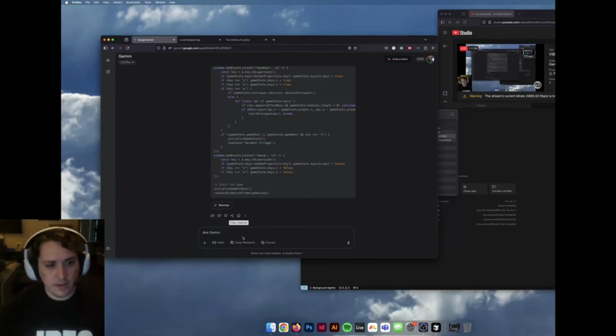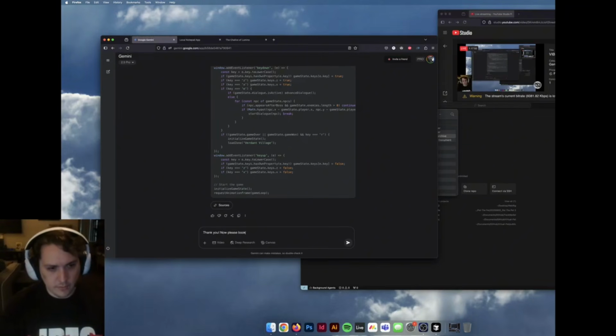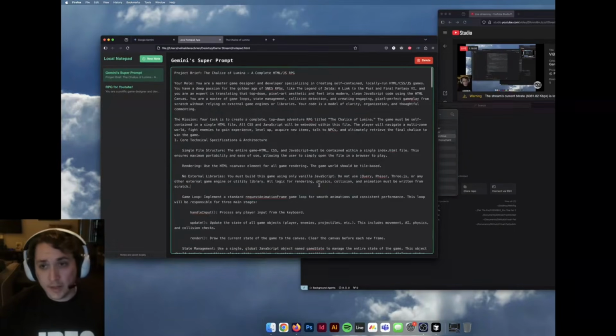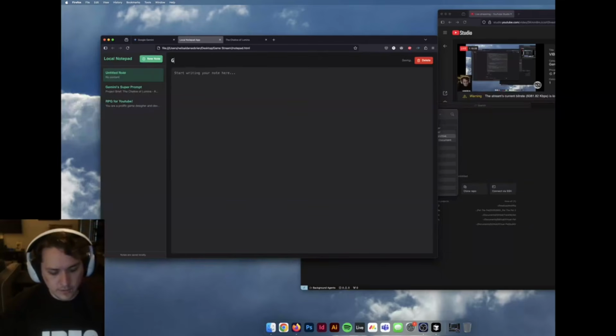So at the end of this one, I'm going to say thank you. Don't need to do that. It's apparently a waste of energy, but I do that anyway. Now I need your help. And let's just go back to that Notepad app that we already built. I'll add a new note. This one is called Gemini Pass Off 1.